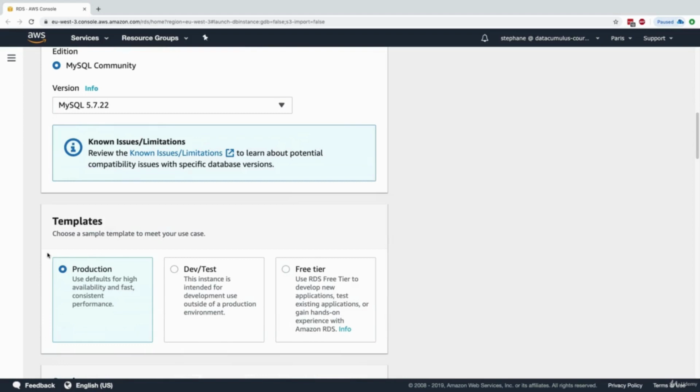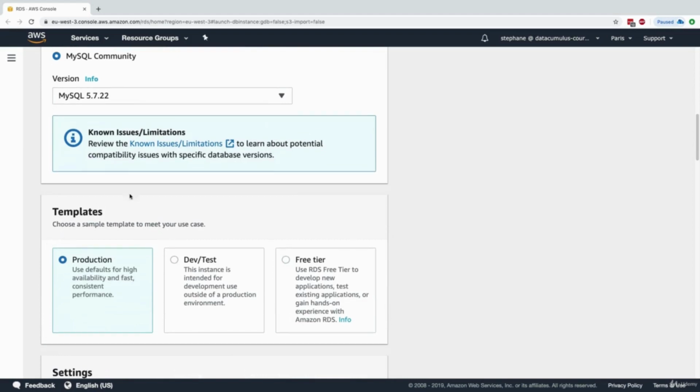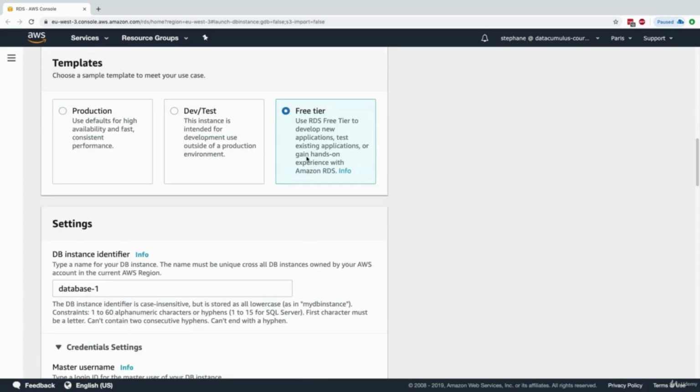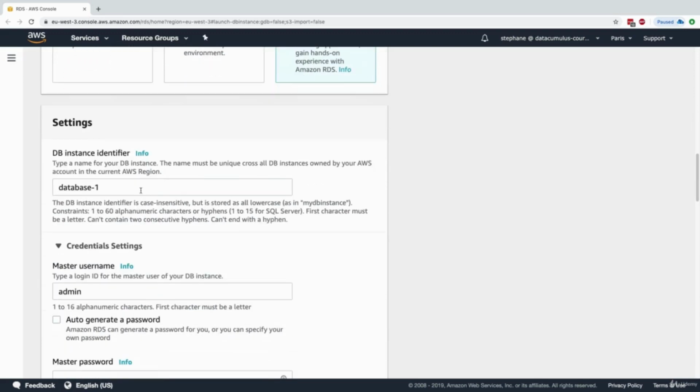I'll scroll down, and then we can have templates. So do we want it to be ready for production, dev test, or free tier? So obviously we want to remain within the free tier, so I'll click on free tier, and this will come with a few values already set up for us. But we'll still go ahead and scroll down and see what we can do with it. So first, we need to name our database, which is a database instance identifier, and this needs to be unique across your region. So I'll just call it my first MySQL.